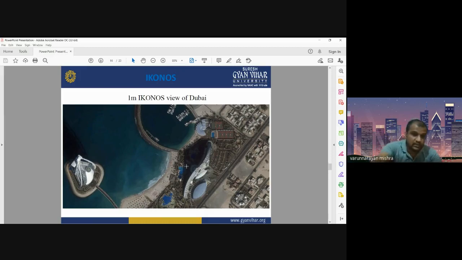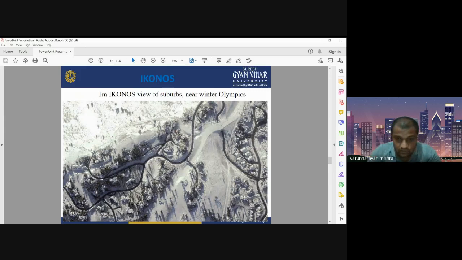This image is showing the resolution merged image, meaning 1 meter is merged with the 4 meter spectral resolution of that image. So you can see the color here. Otherwise, in this figure it is a black and white image. It is totally black and white because it is simply the panchromatic image, and panchromatic images will be in black and white mode.